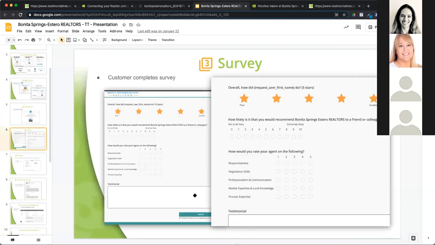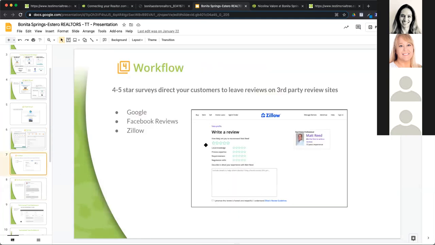After they click submit and they've left a 4 or 5-star review, we are actually going to redirect them and open this page. This page will open up in their web browser. We try to make it seamless and connect it along with the survey. Right before we open this page, we show a quick "You are now being redirected to Zillow" message, and we have a copy feature so that your client can copy their testimonial. When this page opens up, they can just paste in that testimonial and leave the review on either Facebook, Google, or Zillow.